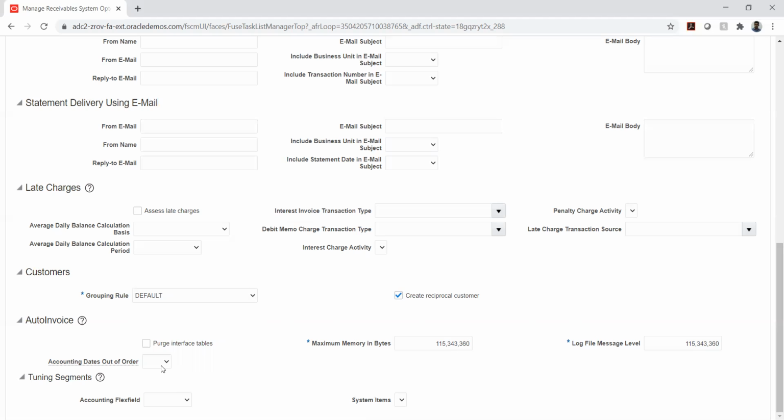And then we have accounting date out of order, which means if the period is closed, what do we want to do? Whether we want to adjust or we want to reject. What do you normally do in your day to day? It will be reject. If you say adjust, it means this particular transaction, even though the period is not open, will move to the latest open period. That is wrong for a few cases.